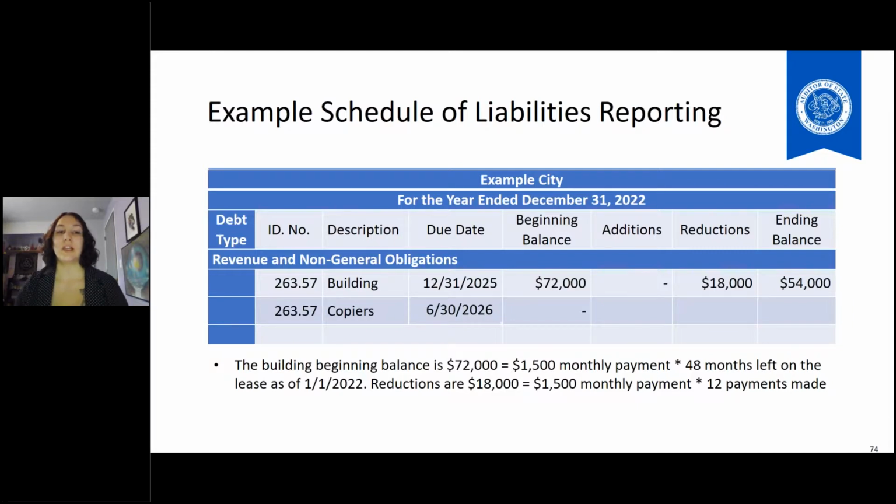But we need to figure out the additions. And the additions are the amount that we're going to pay throughout the lease contract. Well, our monthly payment is $300 and our lease term is 4 years. So we're going to multiply that $300 by the 48 months for 4 years. And that gives us $14,400.